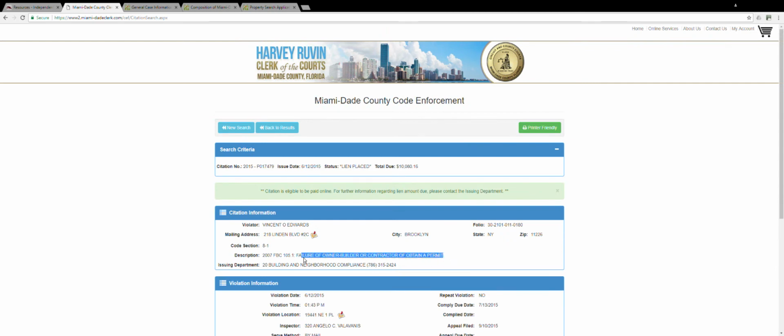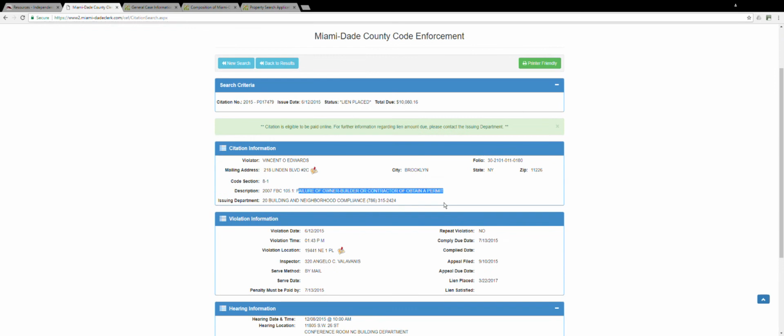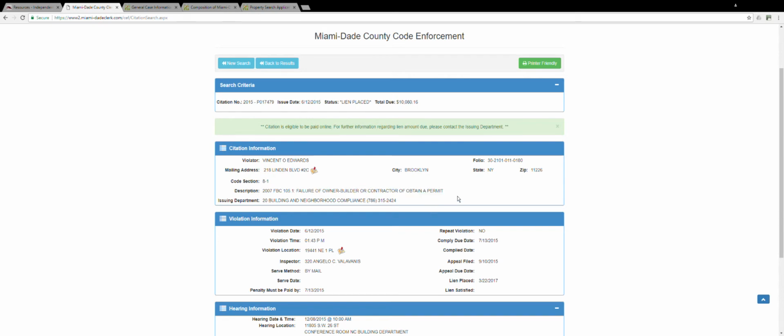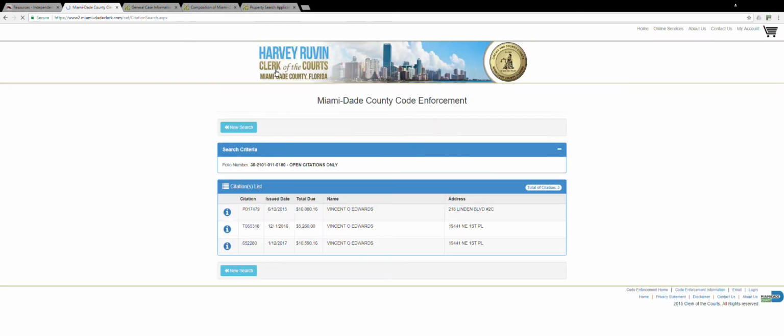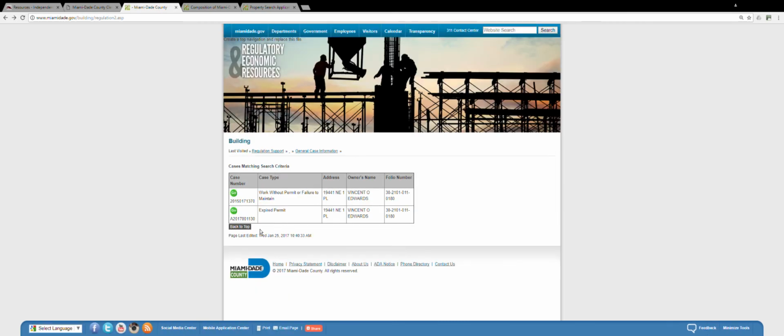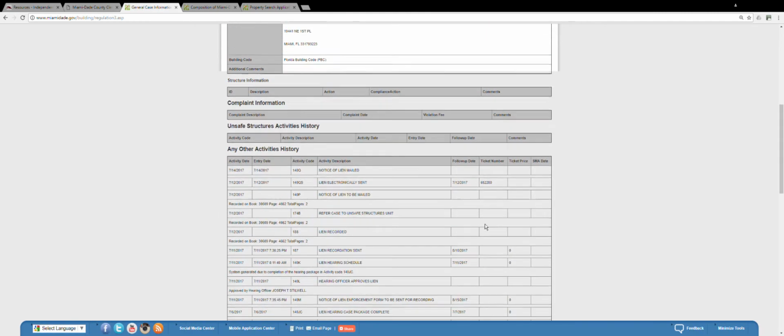Failure of owner and builder contractor to obtain a permit matches up to the general case information for working without permit. So it goes hand in hand. They're just named differently, with different types of violations and citations, different names. So you can see that, and we can match them up. Not all citations, again, are going to have tickets, are going to have violations. And if I go back, I can see we only have 2 building violations. And if I go into this expired permit, I've got 1 ticket per violation, but that's not always the case.